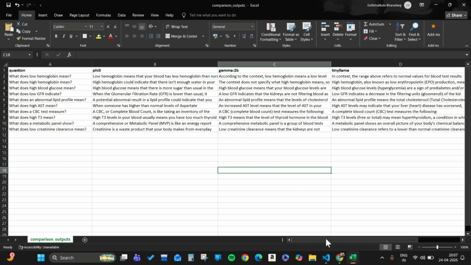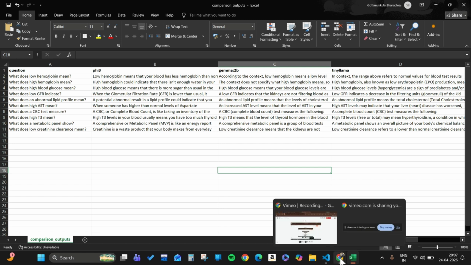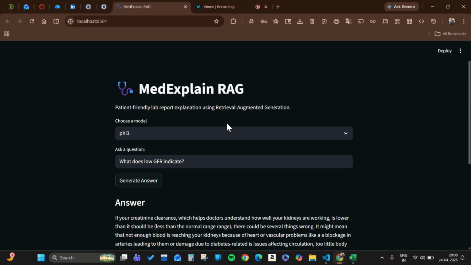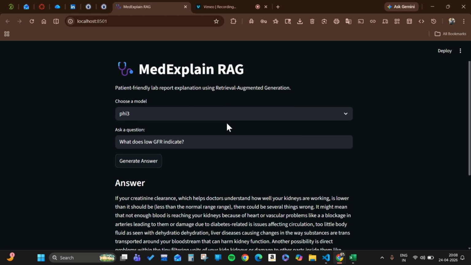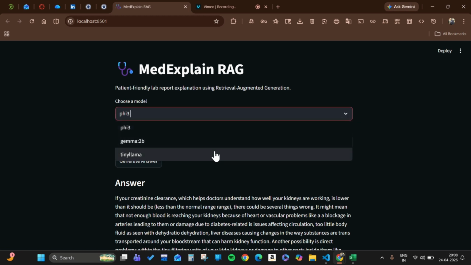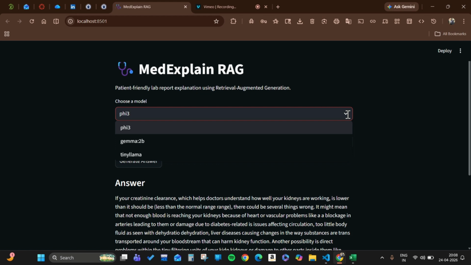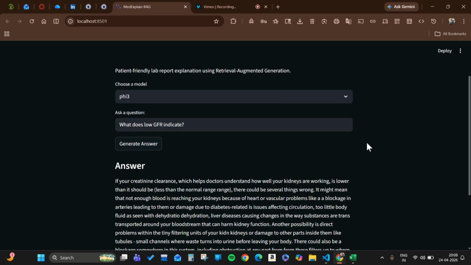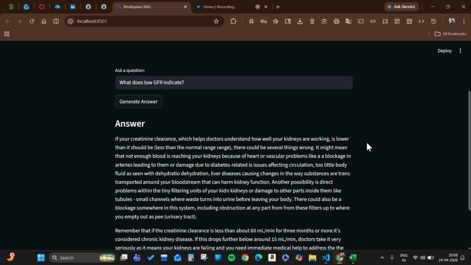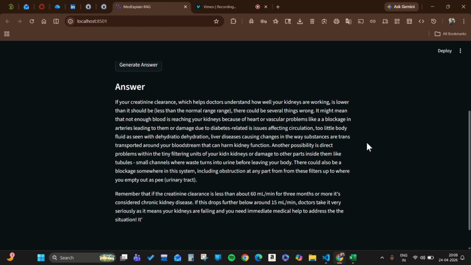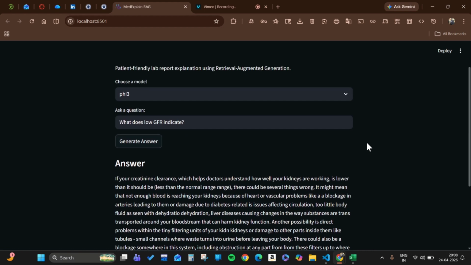We have built this MedExplain RAG using Streamlit, and here it is. So here we have an option to choose a model. A user can choose a model, like we have 3 options here: Phi3, Gemma 2B, and TinyLlama. And we have asked the model a question, and we have generated the answer like this. It can be seen here, and we have generated the same question for the remaining 2 models as well.